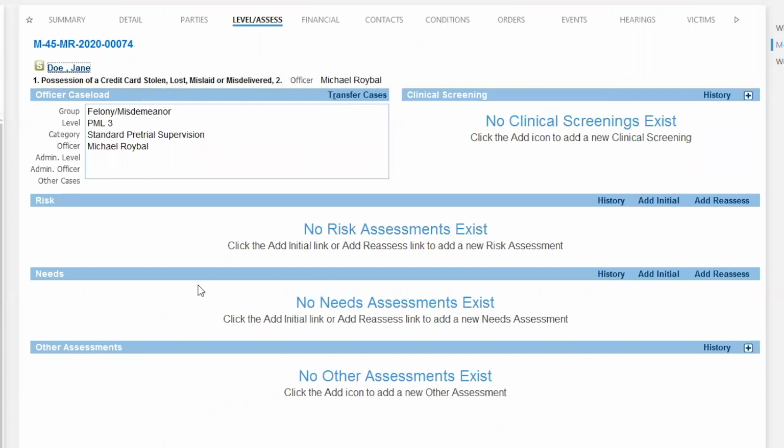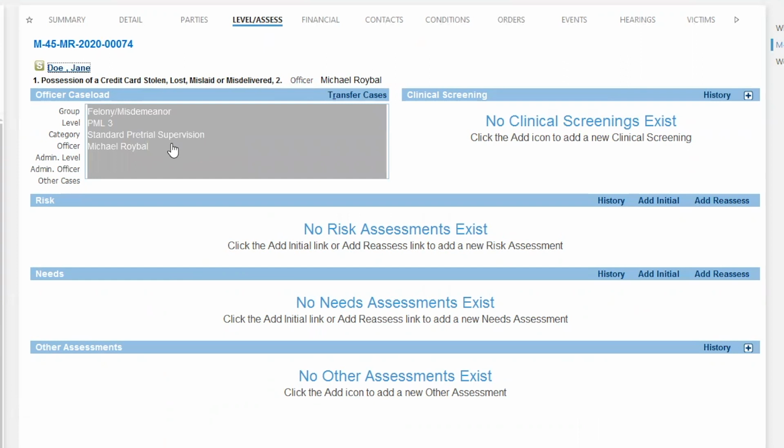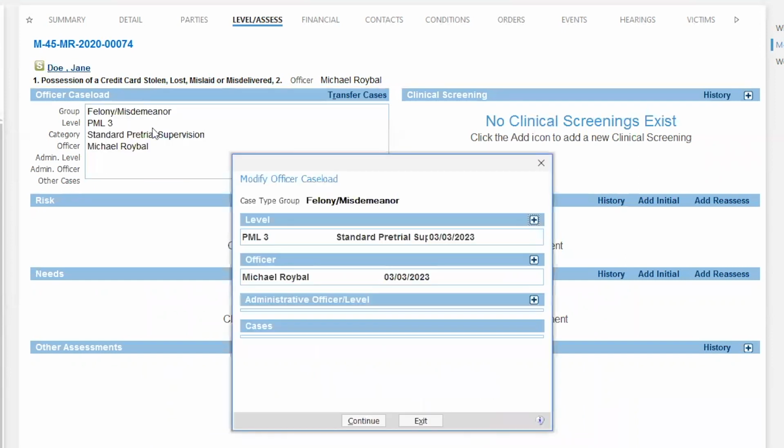The Level Assess tab. This is where you can identify what level the defendant is currently reporting at and who the assigned officer is. In this tab, you could also reassign a case to a different officer, or you could reassign the PML level if that changes. By clicking on this box, you can modify and make changes.